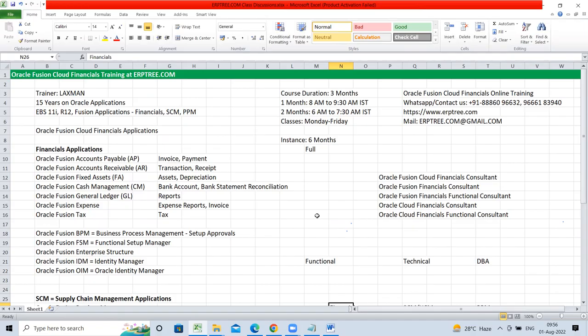Because in the Big Four companies, now all people are expecting some CAs. Not all companies. I checked with Deloitte and KPMG, but most people are expecting. One second, I'll tell you. Deloitte and KPMG, right? I'll show you the people who are working as financials functional consultants.